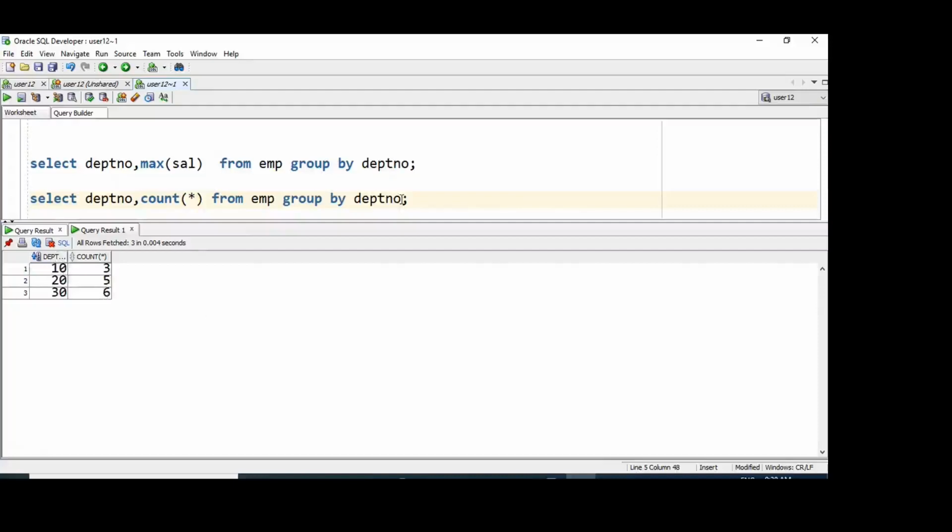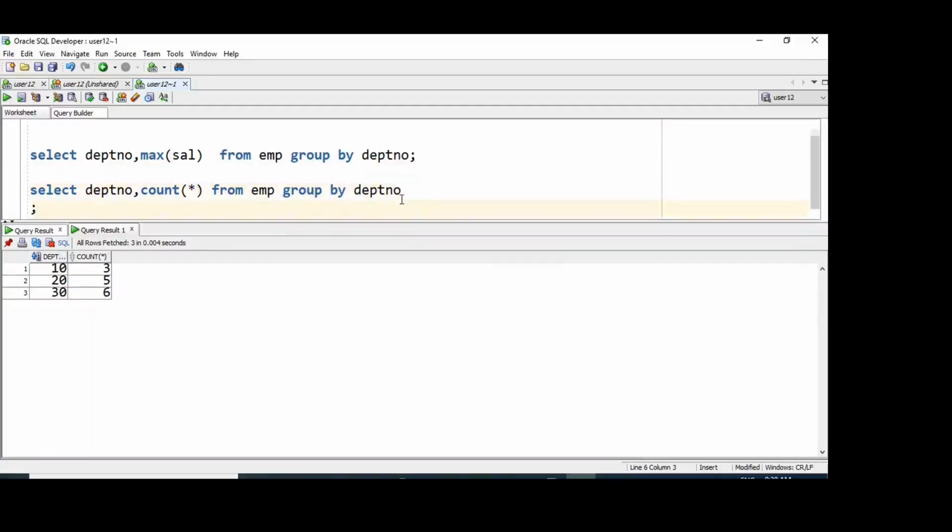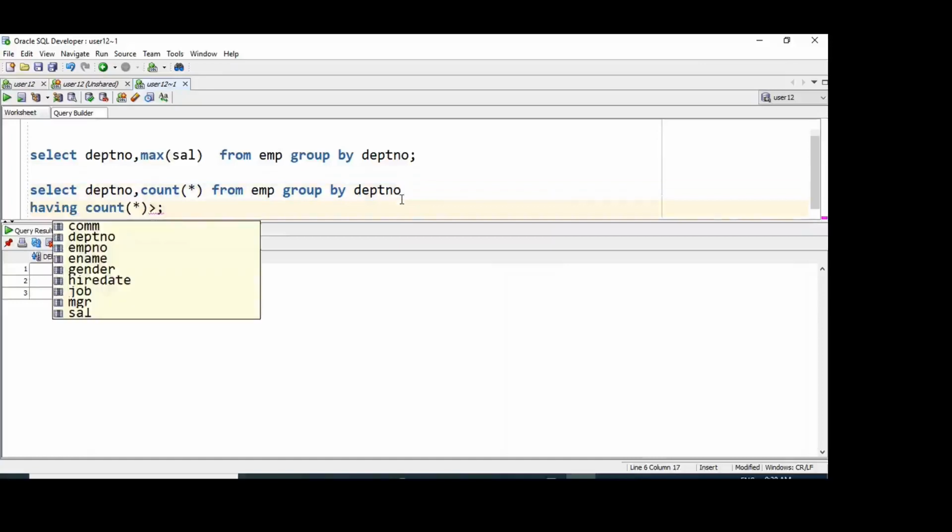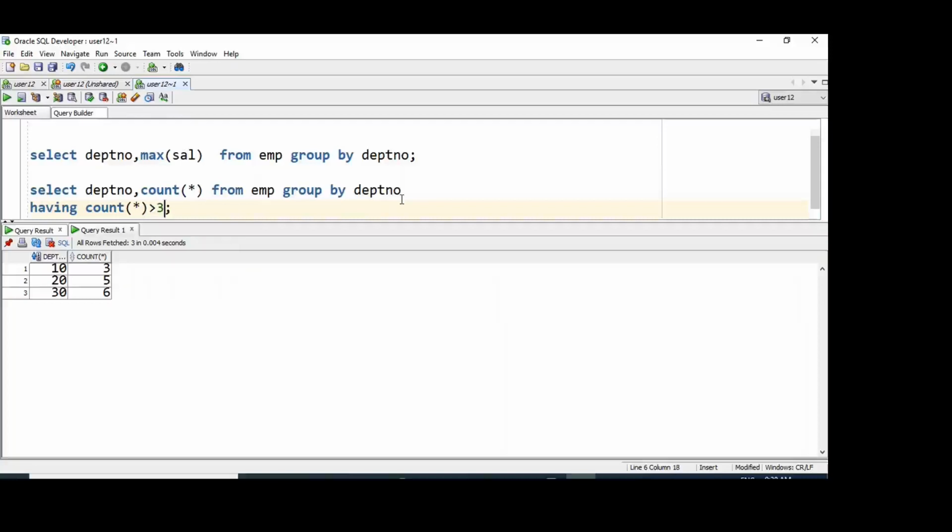Now you need to filter that. Having count star greater than 3. So we are looking for which department is having greater than 3 employees. That you are looking here. 30, 6, 5. But you are losing the 10th department here. The 10th department is having only 3 employees. For that reason, you are not getting this.